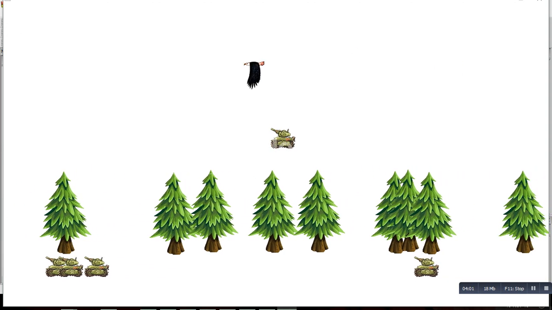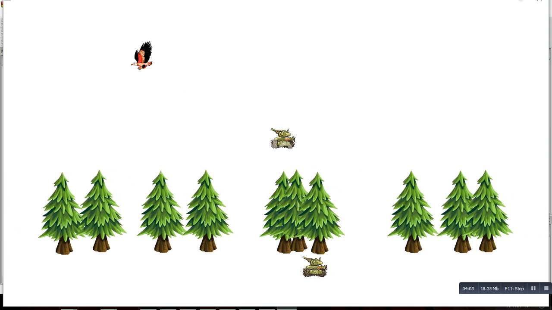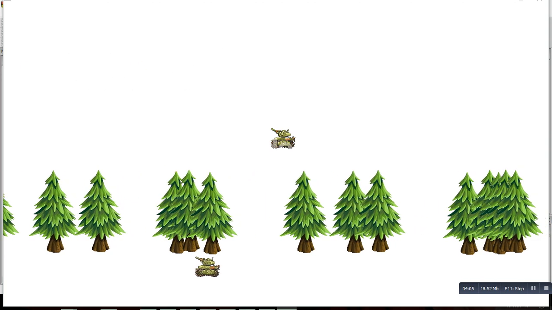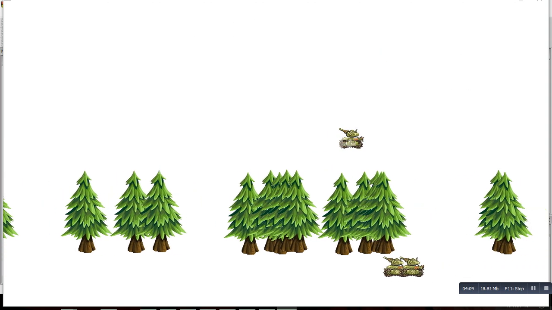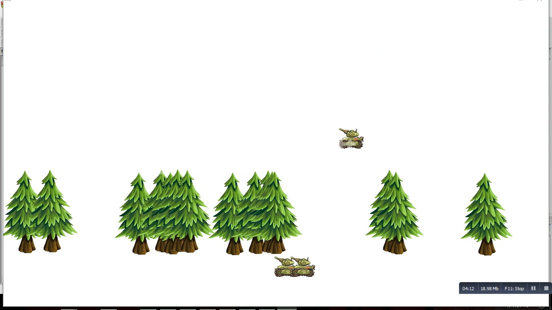The plane's speed can be changed, and similarly the tanks' speed can also be changed. Up till now we haven't worked particularly on the bullets. We will be working on them next week. So this is what I have done.